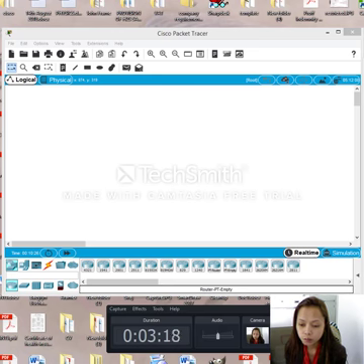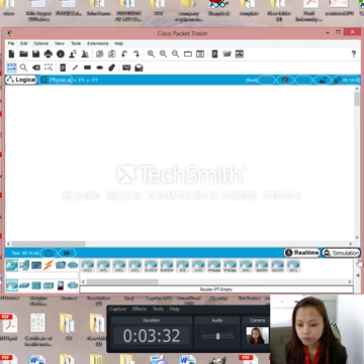It says you open the Cisco Packet Tracer program and choose simulation mode. So we have two types of modes in Cisco Packet Tracer. The first one is real time, and the other one is simulation mode. So I'm going to click simulation mode.